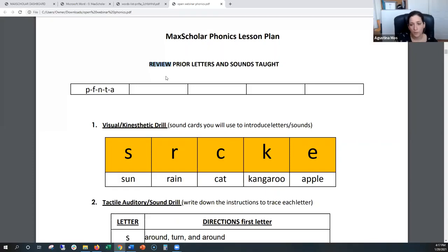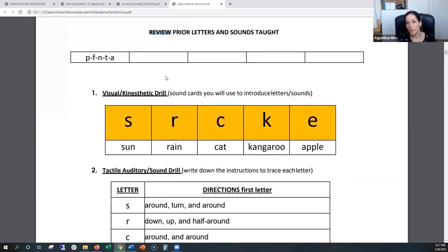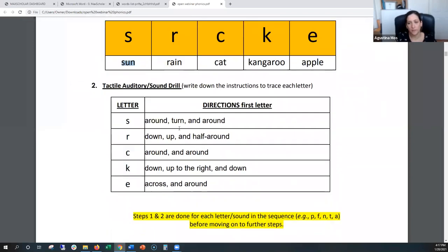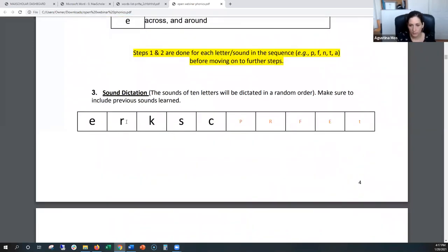But after you do the review, then you go back to the same steps that we just went over, the same 9 steps, but for different letters, different keywords, of course, different instructions on how to trace the letters. And then I'll do the SRCKE on my dictation, and I can add the PFNTA if I wanted to on the remaining boxes because I've mastered those already. So they're part of my bank of sounds.